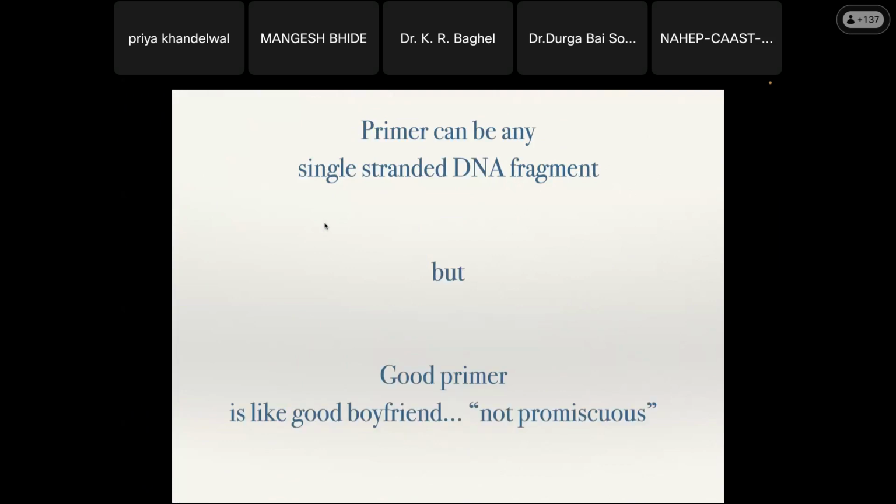The DNA primer, in theory, can be any single stranded DNA fragment. What we saw is you need a primer that can attach to DNA, and that could be a primer. But a good primer is like a good boyfriend. It should not be promiscuous, or attach anywhere else, but should be extremely specific. It should be a specific attachment and bonding.